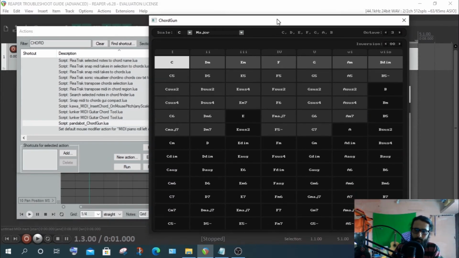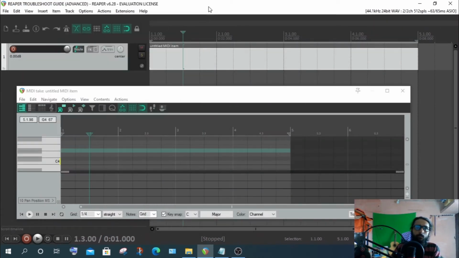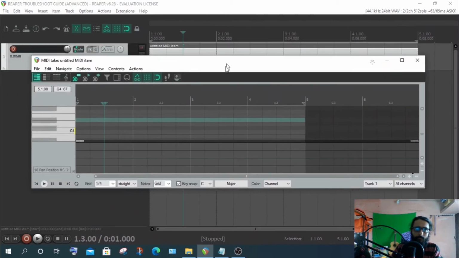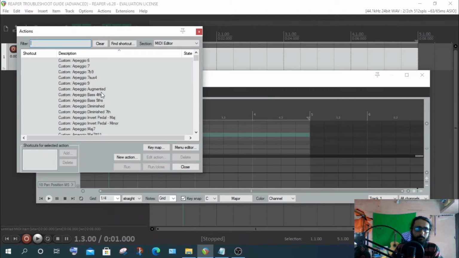Yeah, the script is working. Now I want to run that script from this MIDI editor window. I go to action, so action list. Now if I search there "chord code", I don't get that script.